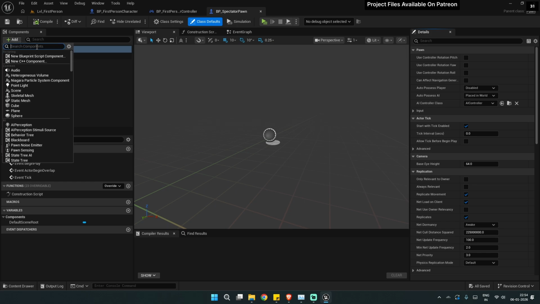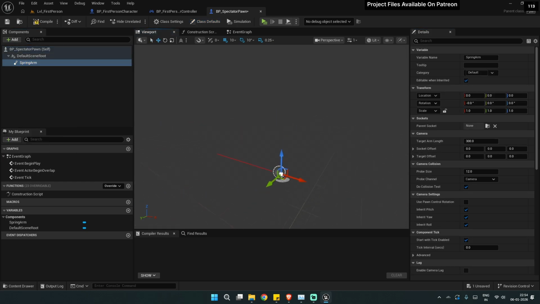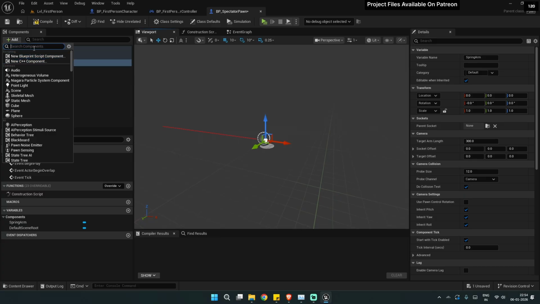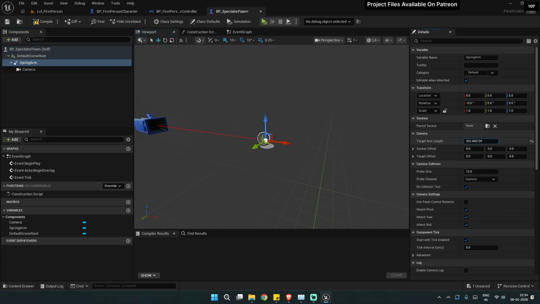In here, I'm going to add a spring arm. This is the spring arm, and then in here we will also add a camera. The camera is inside this, so that it automatically adds to the end of it. So you can control it with this target length and all, how far it is, if you want to make some difference like this.